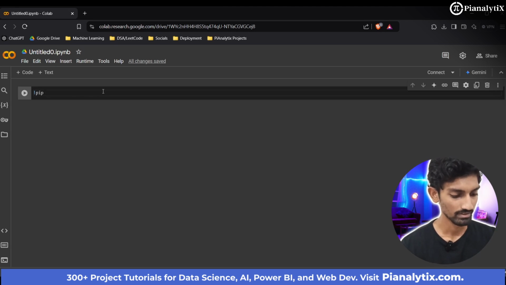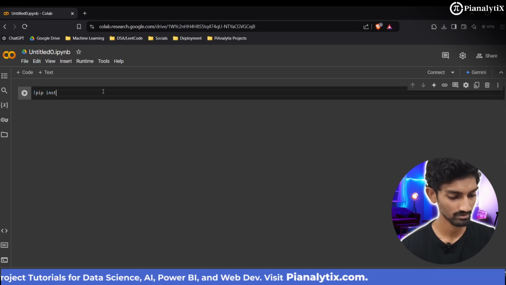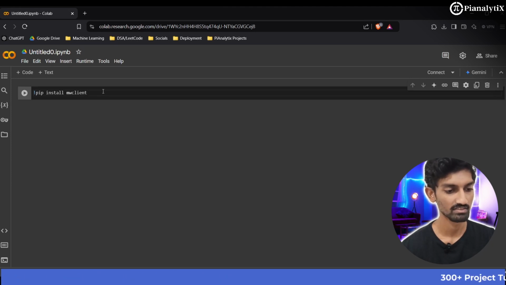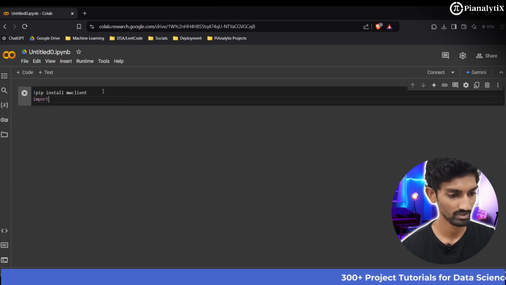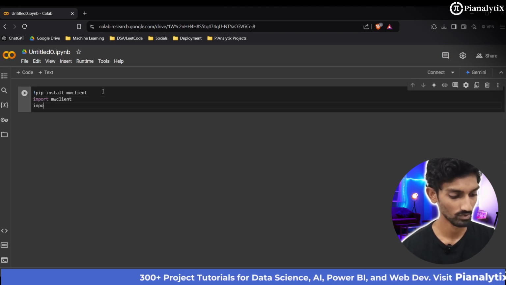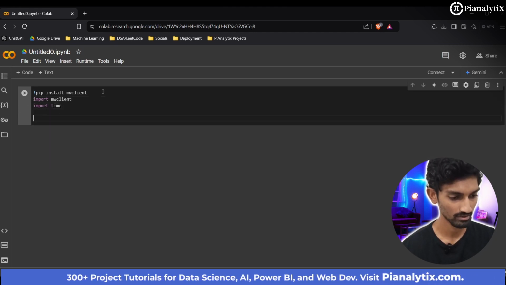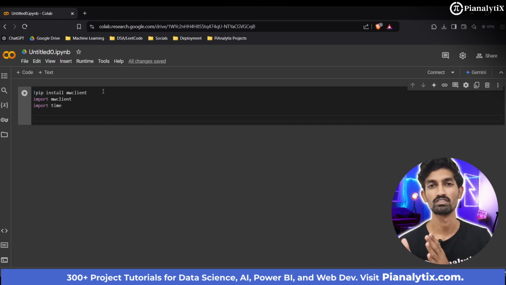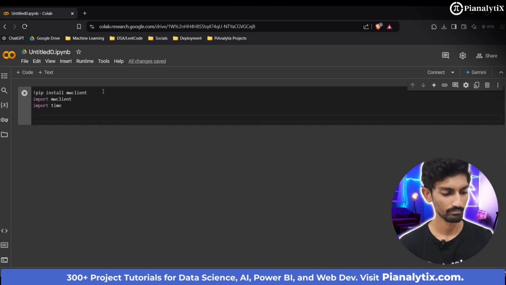Okay, so now with pip install, it's install mwclient, simply. That's it. Then we'll import mwclient, then we will import time. Now, in the mwclient, we'll set up a site, and in that site, we'll set up a page. So in this case, Wikipedia is the site, and Bitcoin is the specific page we are trying to search.